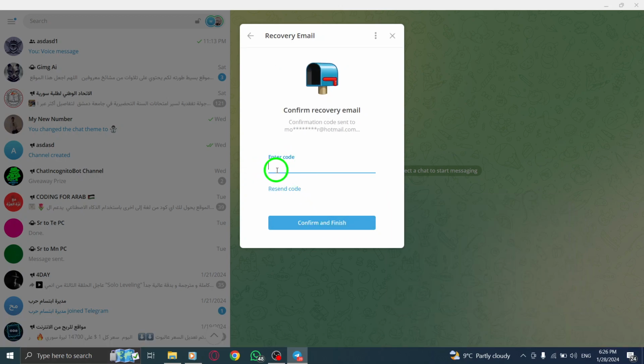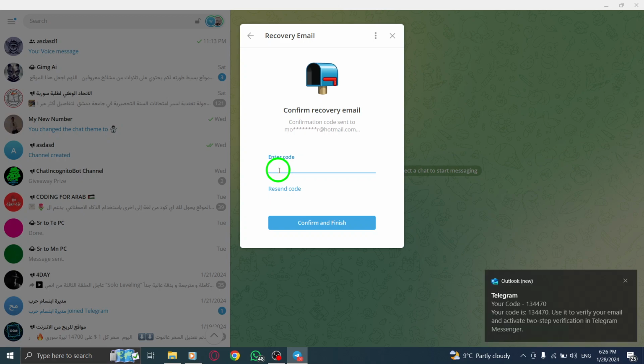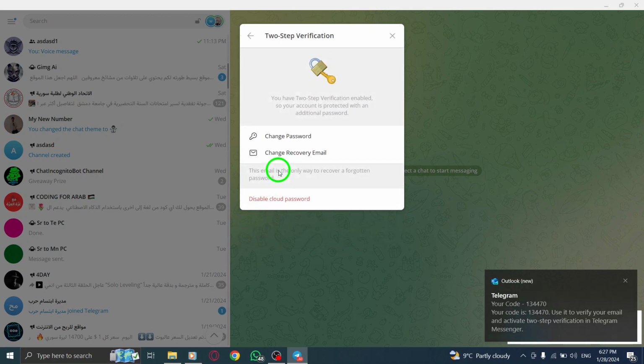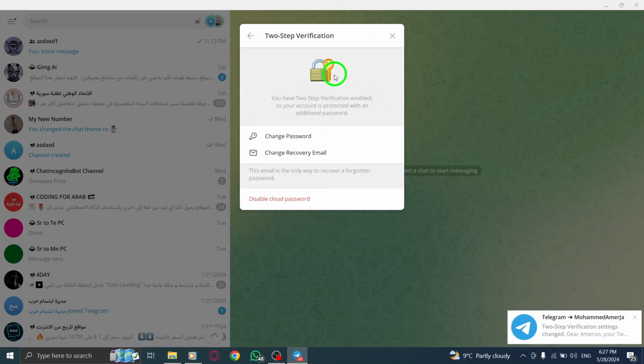Congratulations! You have successfully enabled two-step verification in Telegram on your PC. Please note that after making this privacy change, you'll receive a notification in Telegram on your phone.